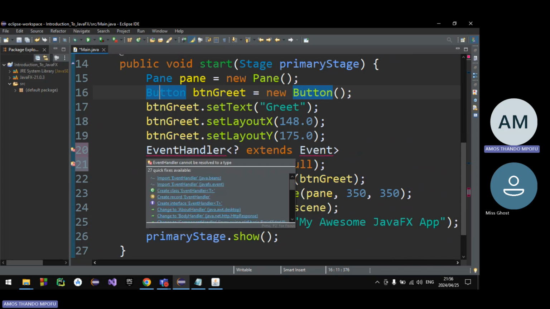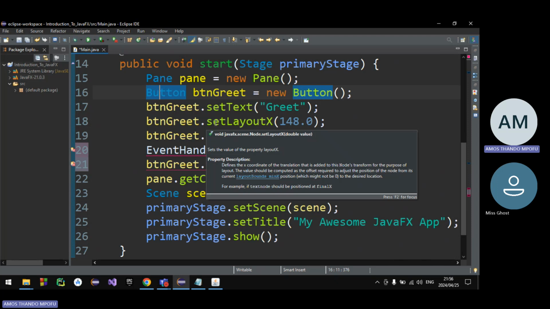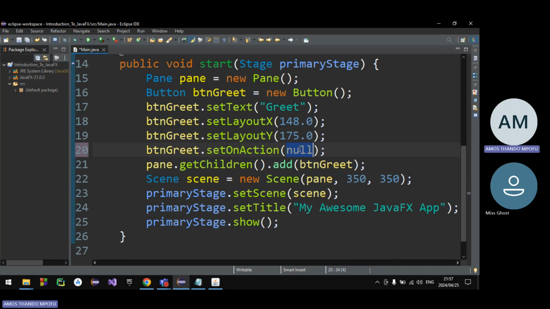right? So basically, what is event handling? Event handling is basically handling when an event has occurred. For example, the event could be a user clicked on the button, or the user hovered over the button. That would be an event, right? So you can create an event handler which handles when that specific event has occurred. In this case, our button set on action needs to take in that event handler. So we can do it like this, right?